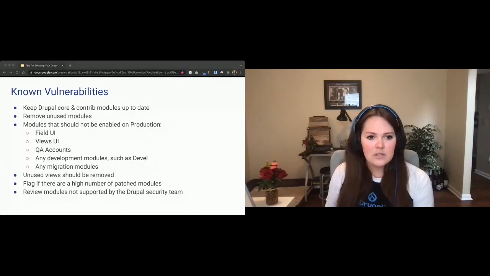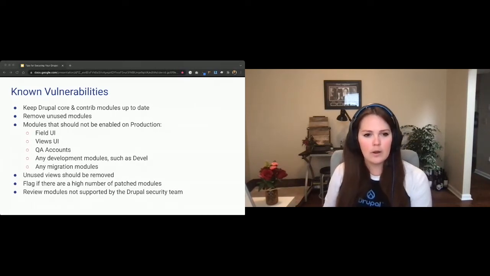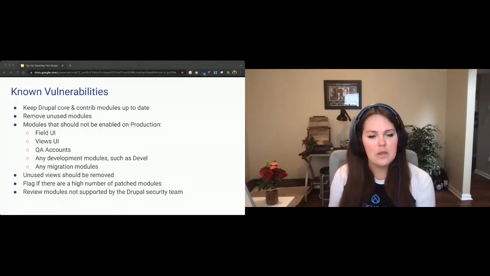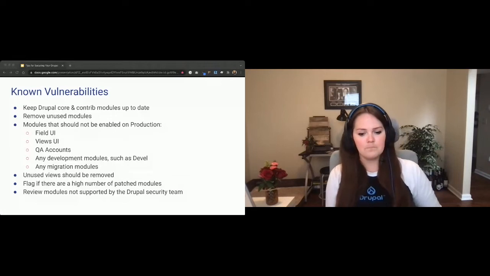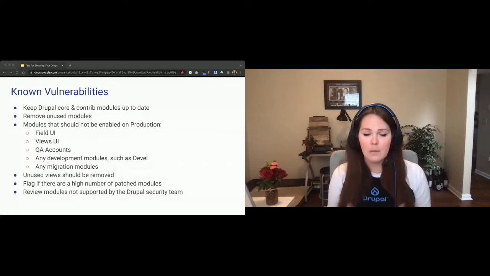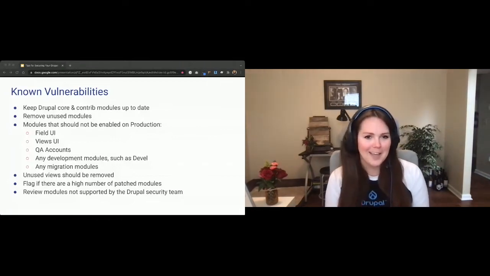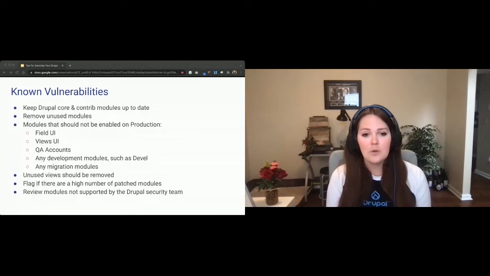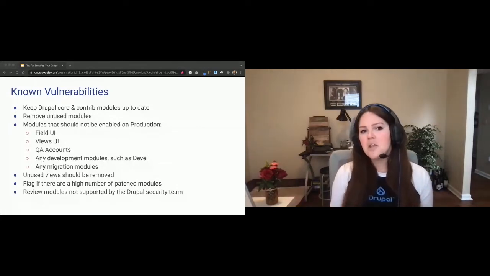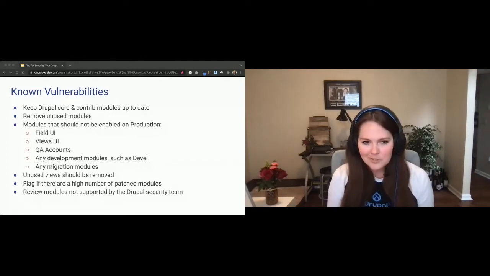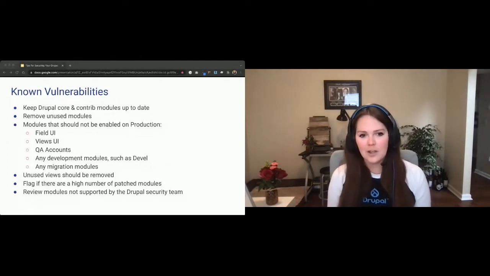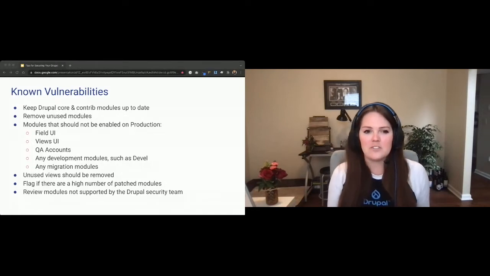And the last two items here are more like lower priority, or just items to flag. You should be mindful of the fact that if you've got an application and you have a high number of patched modules, it might be something you want to take a second look at. More particularly, if a single module has a lot of patches, maybe consider looking to see if there are other options for that module, or other ways to provide that functionality that don't require so many patches.